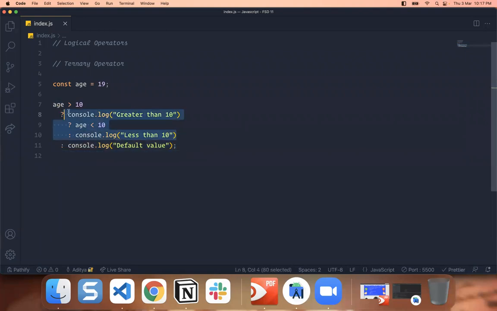Again, inside this, what I'm saying is if this is true, then run this, or else run this. This can be confusing, but don't try to spend too much time on this for now. Just ignore this for now.